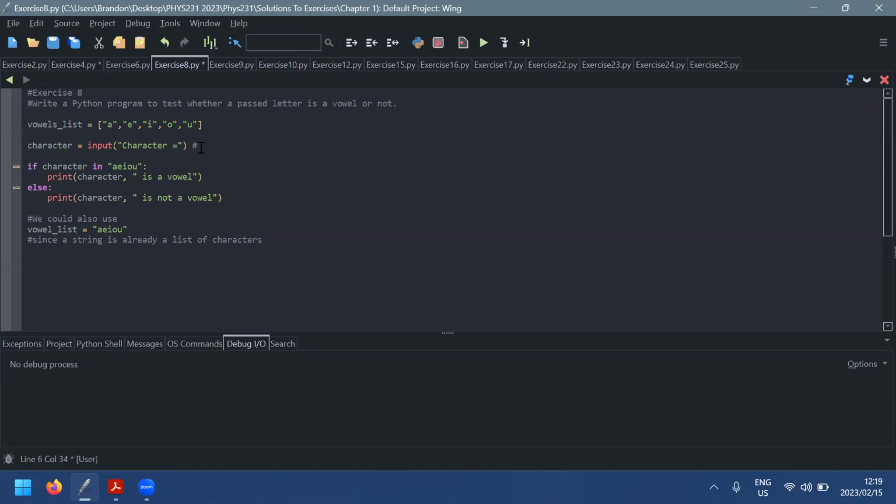Okay, so let's make a note. Input already returns a string, so we do not need to typecast to a string. It doesn't hurt, but it is redundant. However, if we are working with floats or integers or booleans or anything else like that, then we do need to typecast. So I just made a note here.